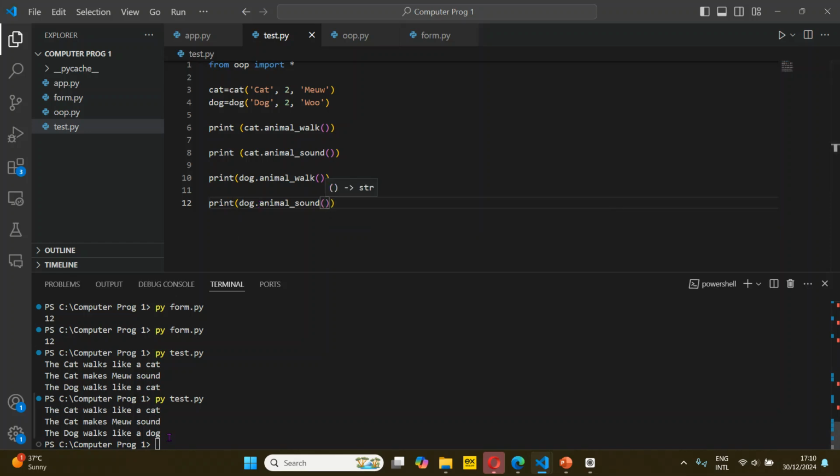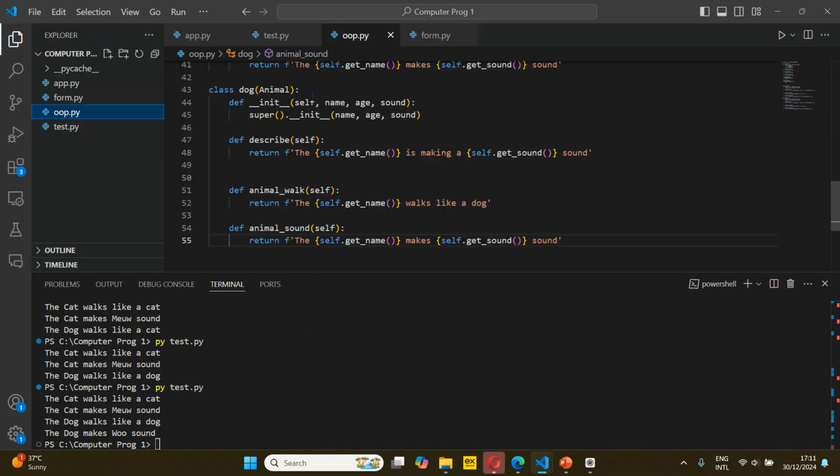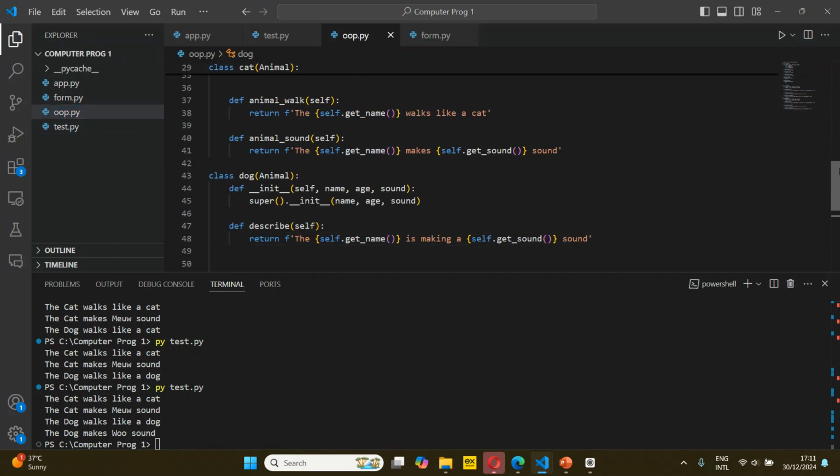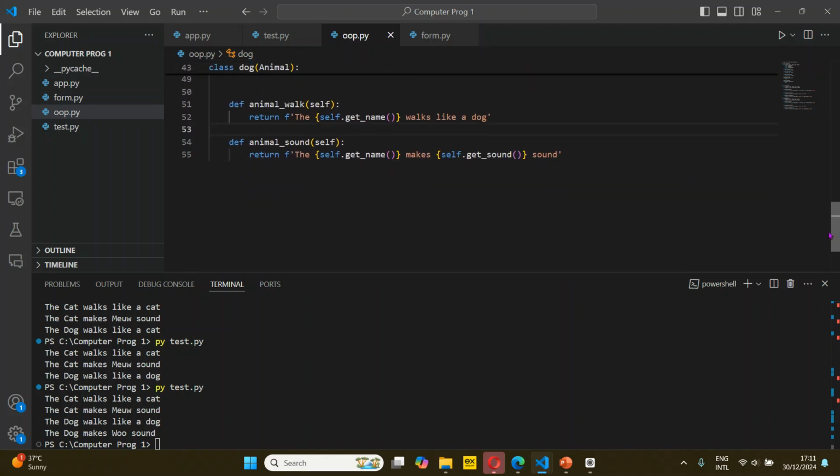If I'm printing this, you can see the cat walks like a cat, the cat makes meow sound, the dog walks like a dog, the dog makes woo sound. Now you can see that they have the same function but are doing different things, right? So this is what we call polymorphism. We have understood encapsulation, abstraction, inheritance, and polymorphism. You can see how we define all of them in just one code here, and I'll be giving you examples to do this yourself. You can see how very simple it is.